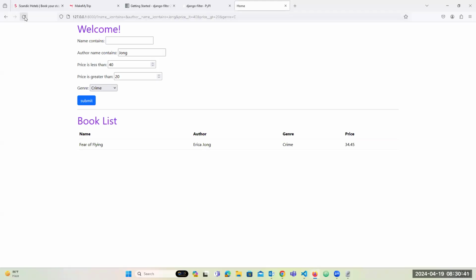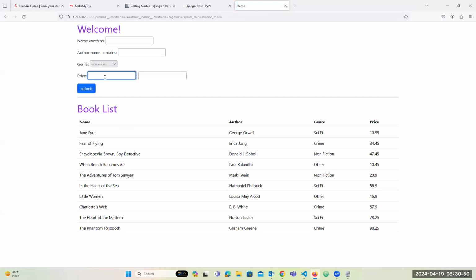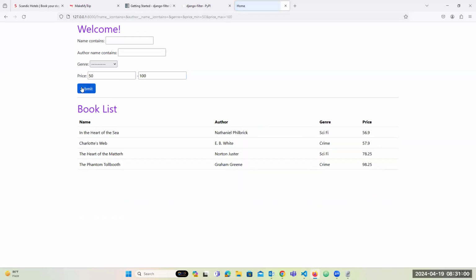Now go to here, again refresh this thing. So now I can give the range. I will remove all the thing. The range, suppose I will give from 10 to 50, any books that are there, 50 to 100, any books that are there, price books. So the range I can pass.